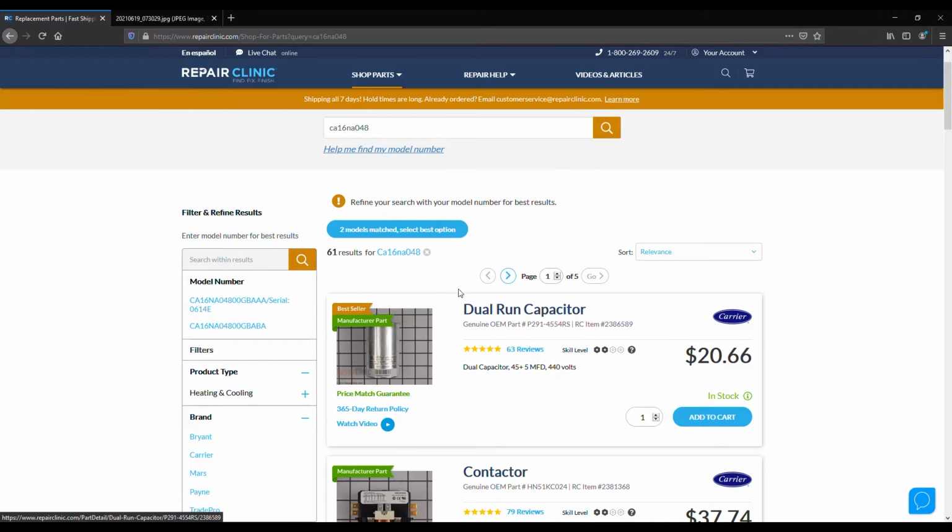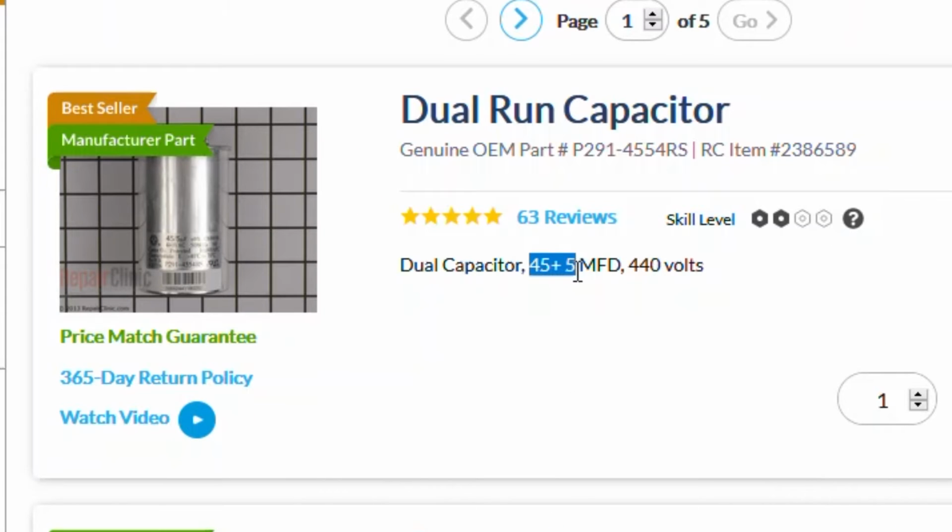On my unit right here, it's got a dual run capacitor. So this single capacitor both runs the fan and compressor. And in some units, you'll just see individual ones for each. My older unit, my old house, had a smaller capacitor for the fan, a larger capacitor for the compressor. So in this case, this is a dual capacitor, and it's a 45/5 style capacitor. That means there's a 45 microfarad side and a 5 microfarad side.